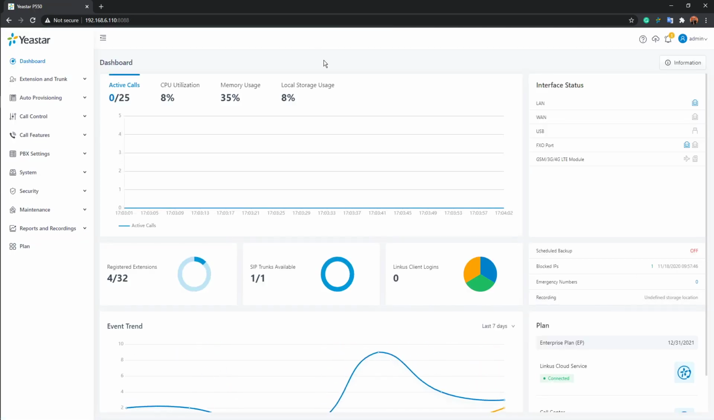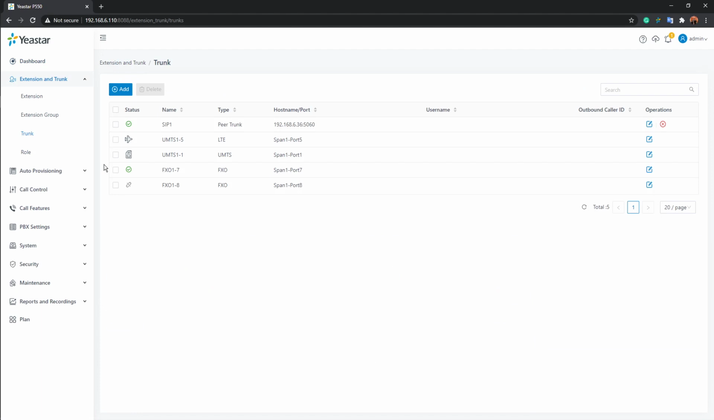All right. Now, for today's session, the first thing I would like to get started with is our trunk configuration. Let's talk about the external calls. Absolutely, you'll need to make sure you have available channels, available trunks to communicate with the outside. So here we go. We're going to talk about the trunk configuration first.